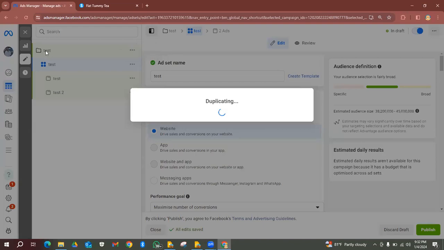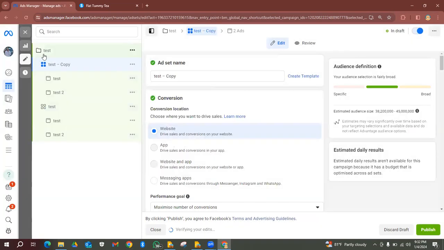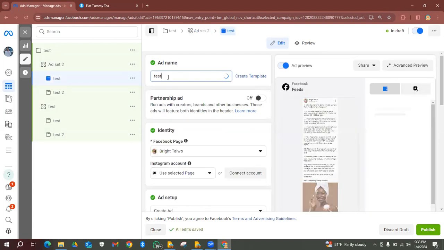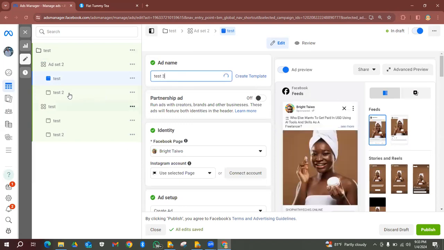Remember, everything is still under one campaign. So what you do is come here and just rename this. You can say this is ad set two. We can just name it ad set two. Come to the first one, and remember this was test one, test two. This will be test three, and this will be test four.